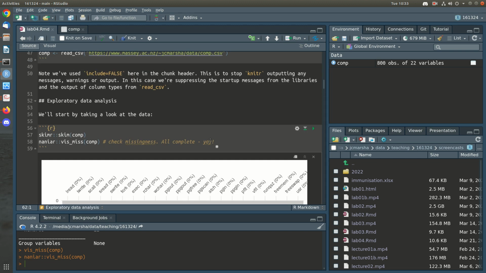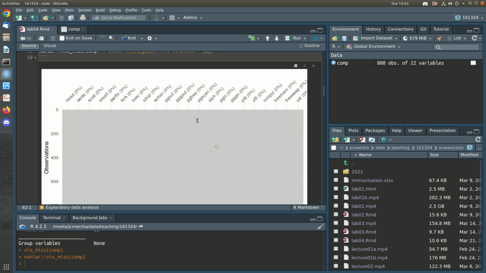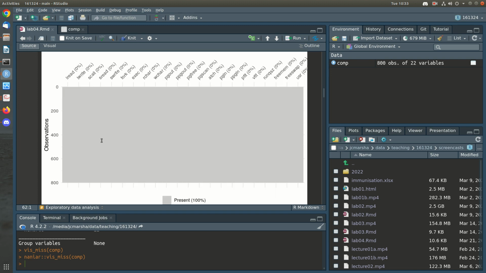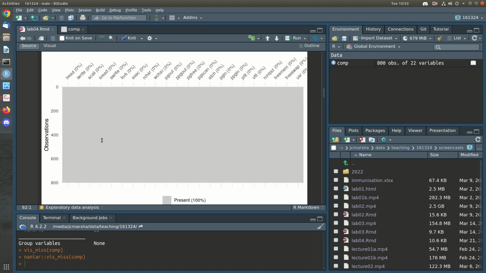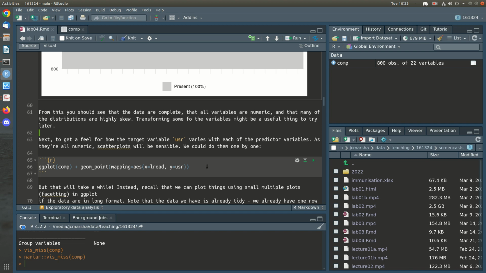So now what we want to do is get a feel for how the variables that we have to act as predictors, which are the first 21 variables, are associated with the last variable, the user variable. And because they're all numeric, we could use scatter plots, and we could start just by doing one by one, right?